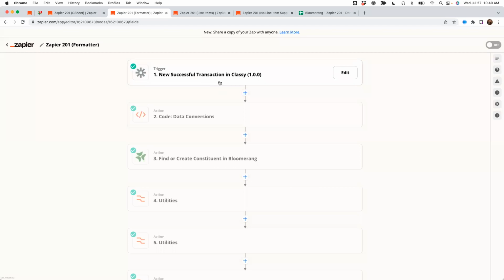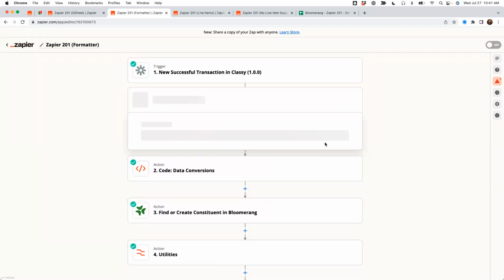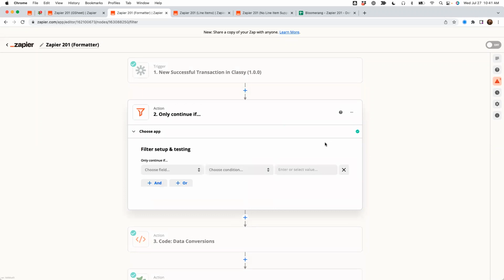So for this initial filter, I'm going to go ahead and click the plus sign. And I'm going to select filter as my app. Again, Filter by Zapier, similar to Formatter by Zapier, is a free app. And what it allows us to do is set up one or many conditions that the Zap run will compare against, and if the conditions are met, only proceed.